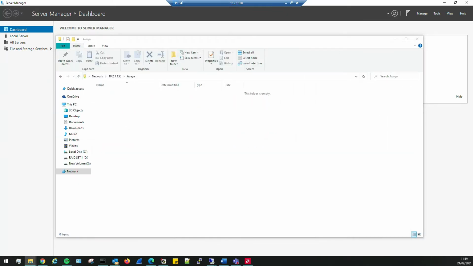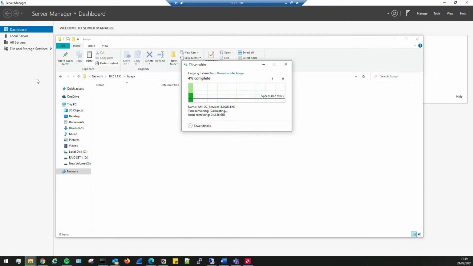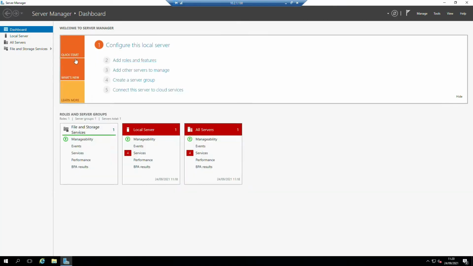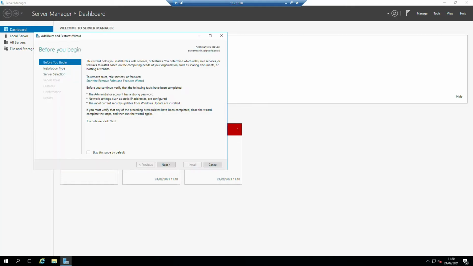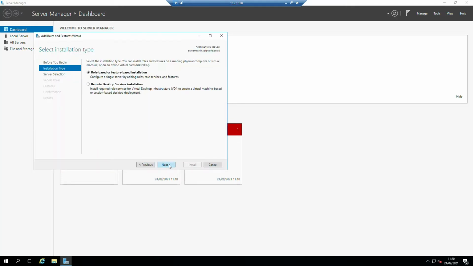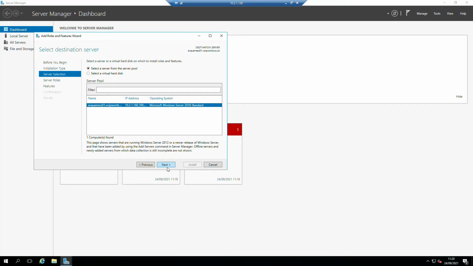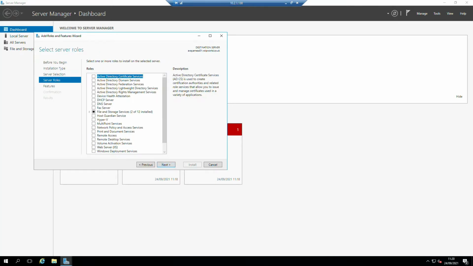So what I need to copy over is .NET Framework 4.8 and the Avaya Messaging software. So I'll copy those in there. Whilst that's copying, what we need to do now is add roles and features. Click on next to that, and that one as well. And then we need to enable some features. This is all documented as well.